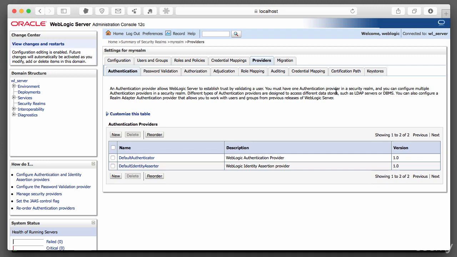So authentication providers. This is what establishes trust by validating a user. We have a default authenticator and a default identity asserter. And you can have more than one. So you can actually use the default authenticator in combination with, let's say, a database or an LDAP authenticator.